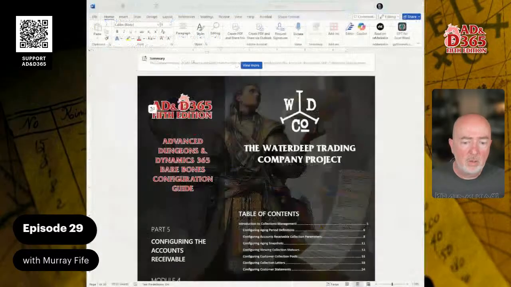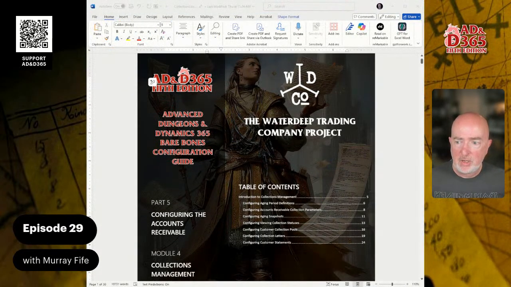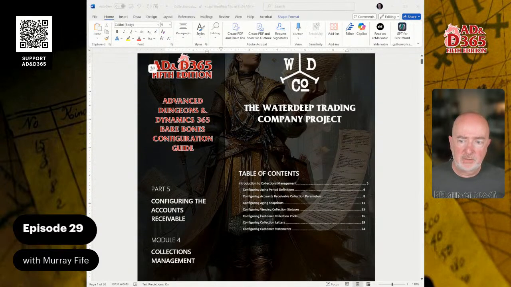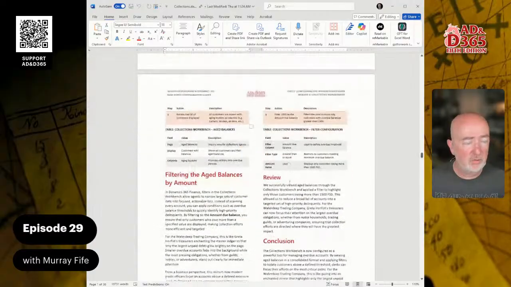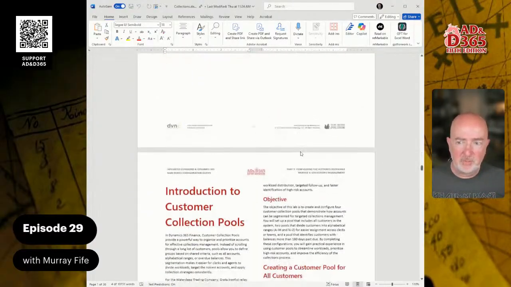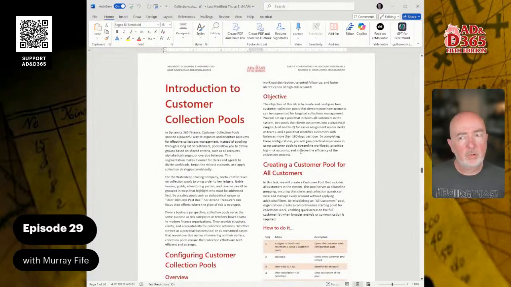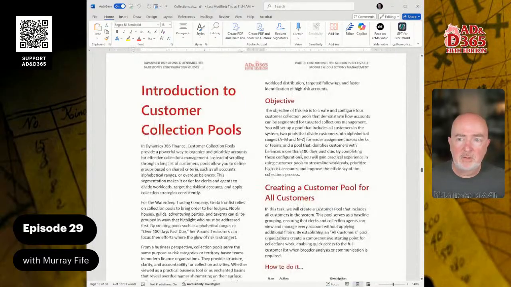What we're following through is the bare bones configuration guides, and again, we're on the collections management area. We worked through viewing the collection statuses, which is where we were, and we were filtering out some of the information. So now we're going to move to the next task, and let me make that a little bit bigger.